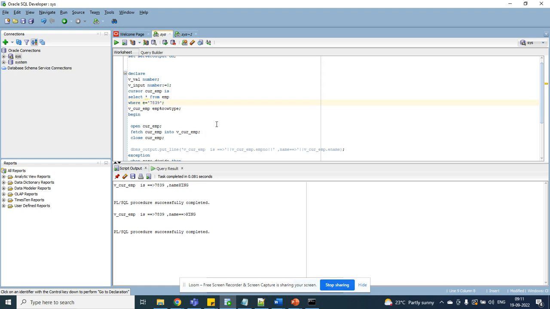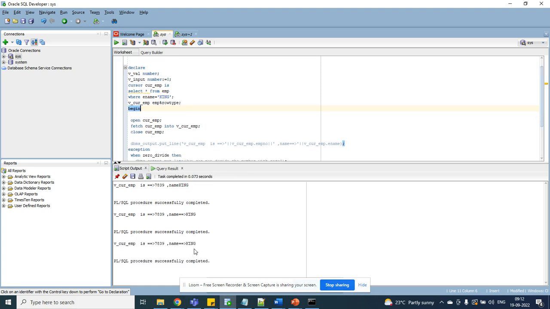Let's pass it to the employee name column. What will happen? Ename is what type? It is character type, right? So for characters, can you pass a number? Let's see what will happen. If you pass the correct value, King, you can get the result and display it.